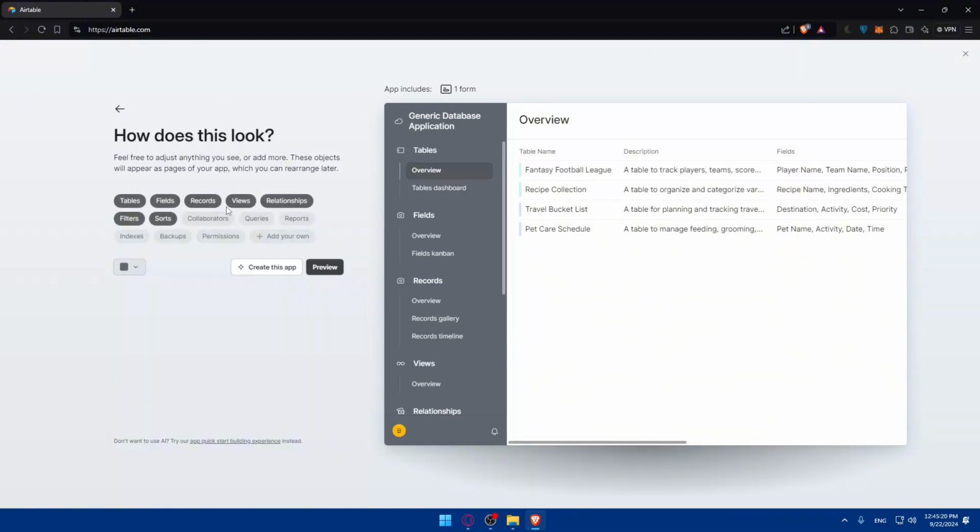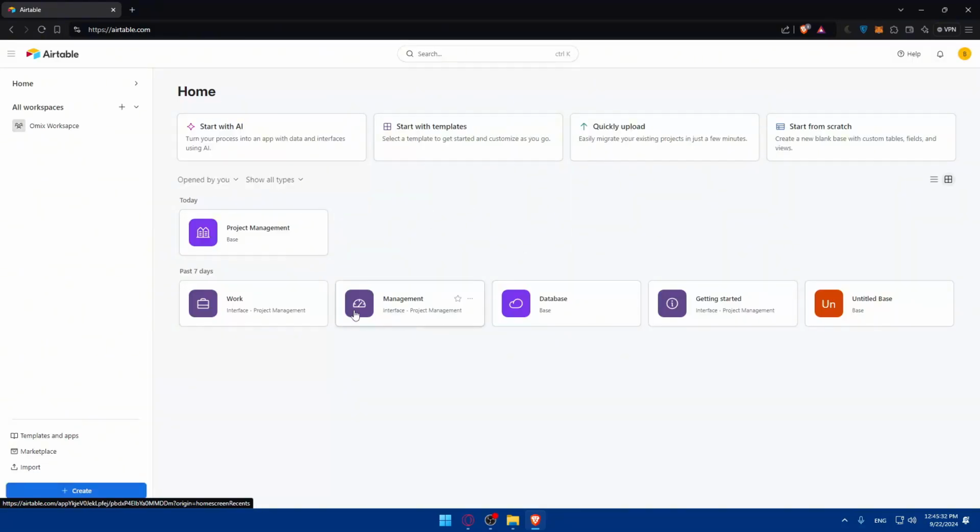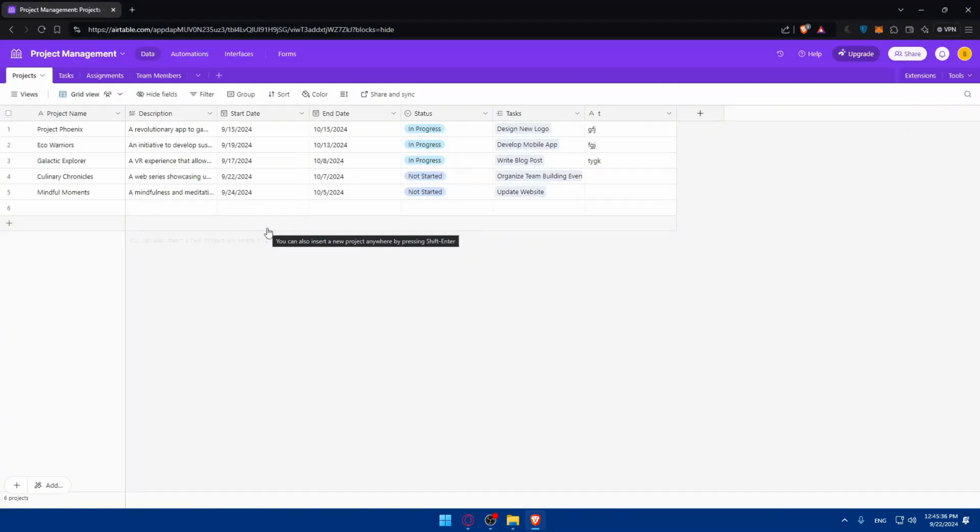So, as an example, make all the adjustments that you want, remove what you want, add what you want. You can even add your own. And yeah, you can preview it, then create the app or basically the base to start using it. Me, I'm not going to do so because I have multiple. So just go and access a base, as an example, and here is where I'll find myself.